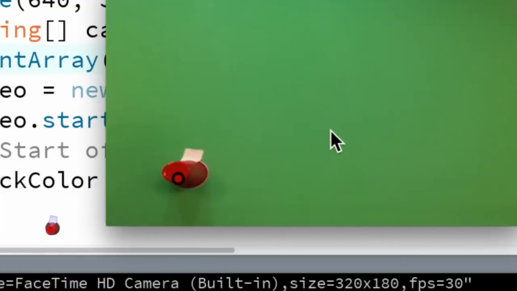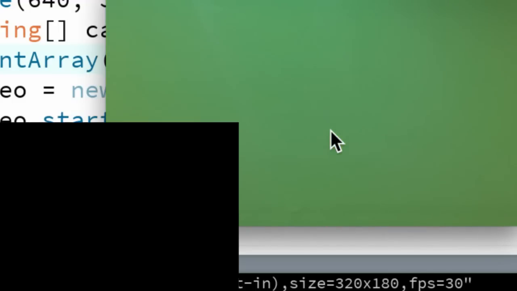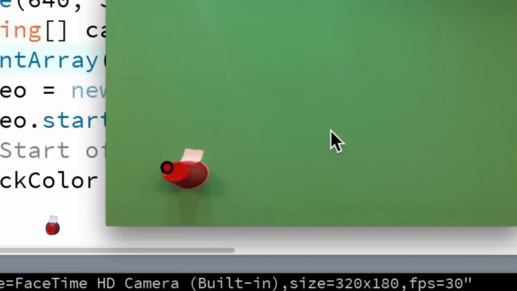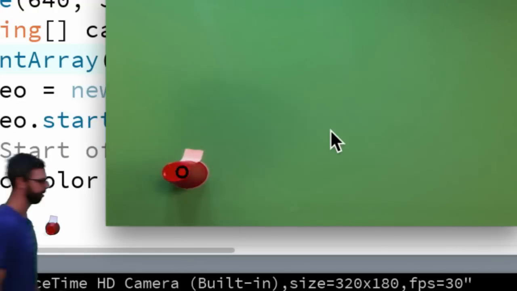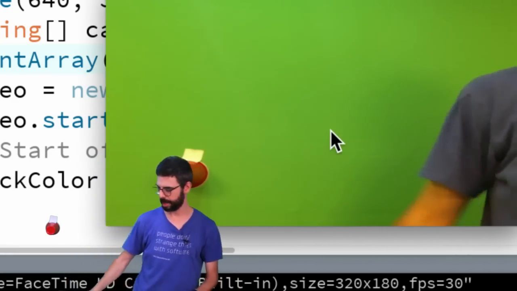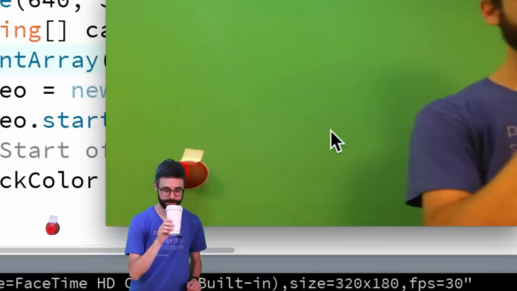Okay, so I'm going to put this camera aside. I'm going to cycle this. I apologize today for how long this took me to get up and running with this stuff.